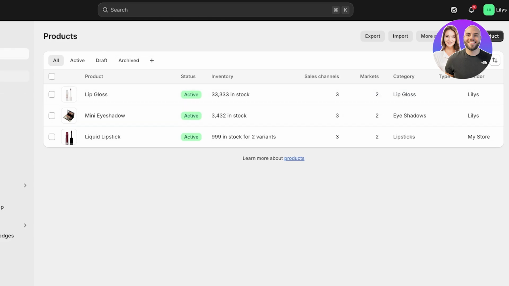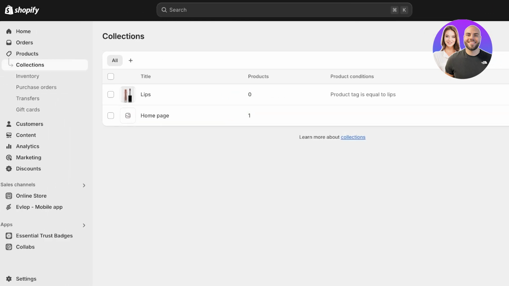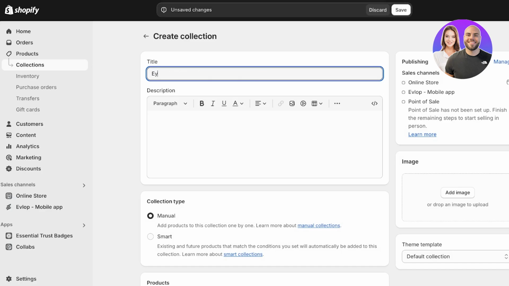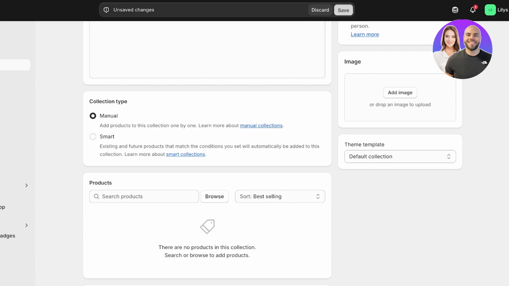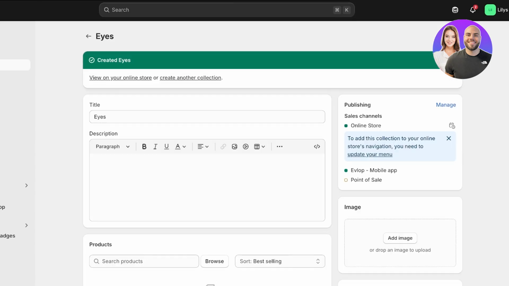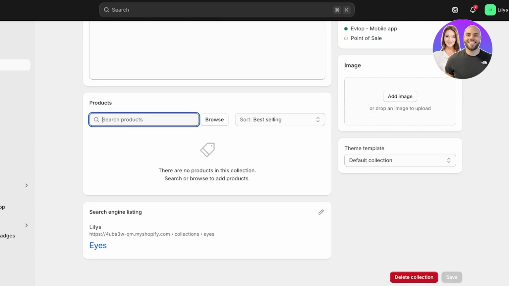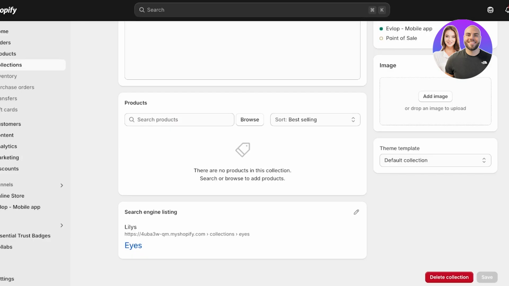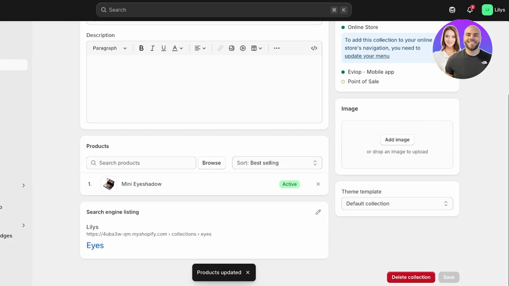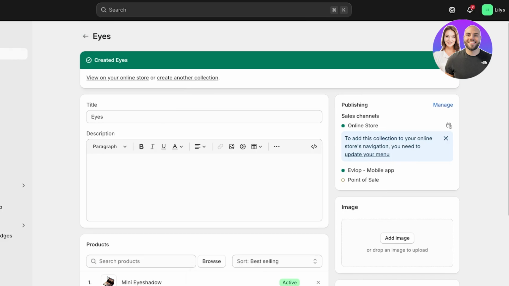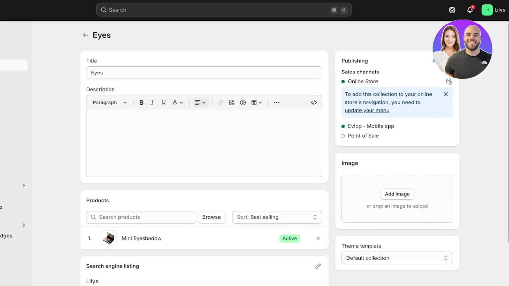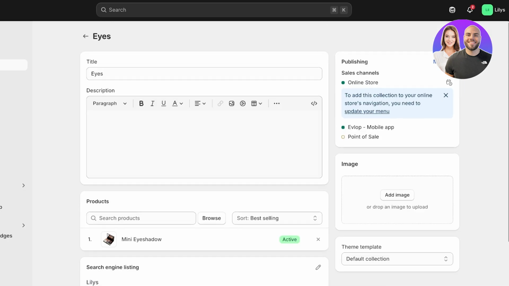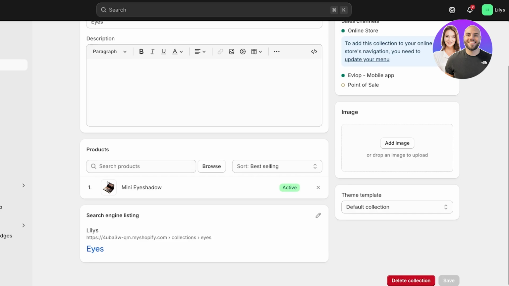So for that, if you want to do the manual method, you can just click on create collection. This is going to be eyes. And I'm going to click on manual, click on save. Once I do that, I'm going to go ahead and search for the product. So I can just browse the product, then select it, then click on add. And just like that, the product has been updated. Now, this particular collection has one product and this one has two. However, because in the future I don't want to have to manually come back and add everything, I do prefer automated collections for that reason.